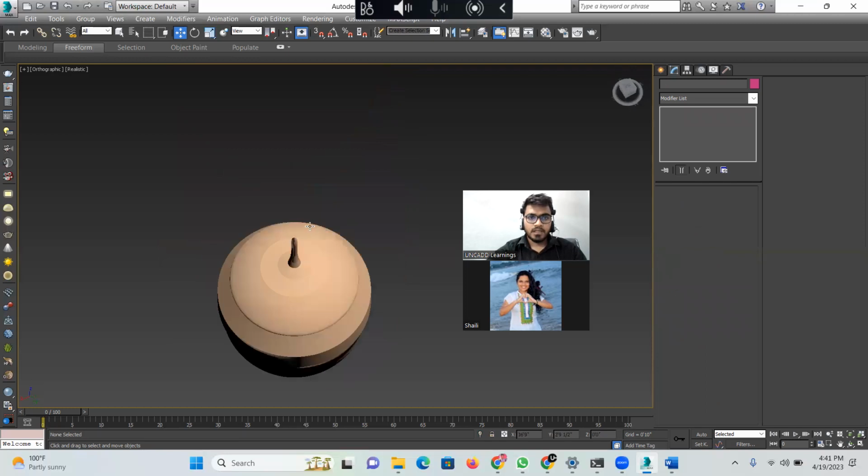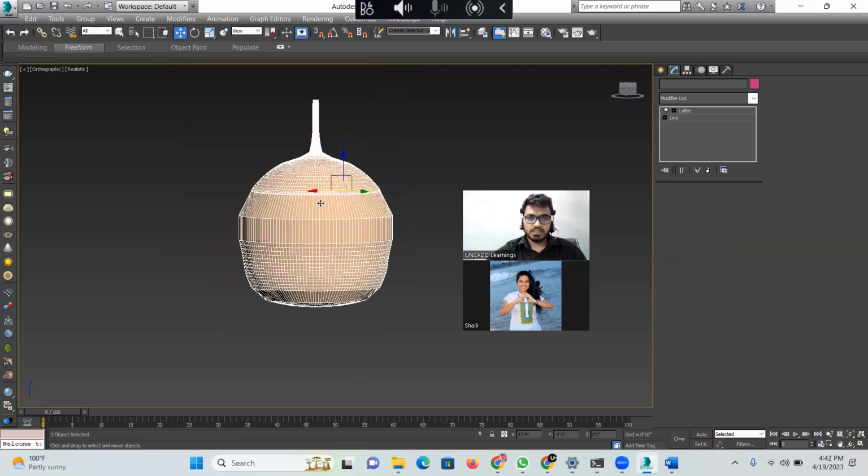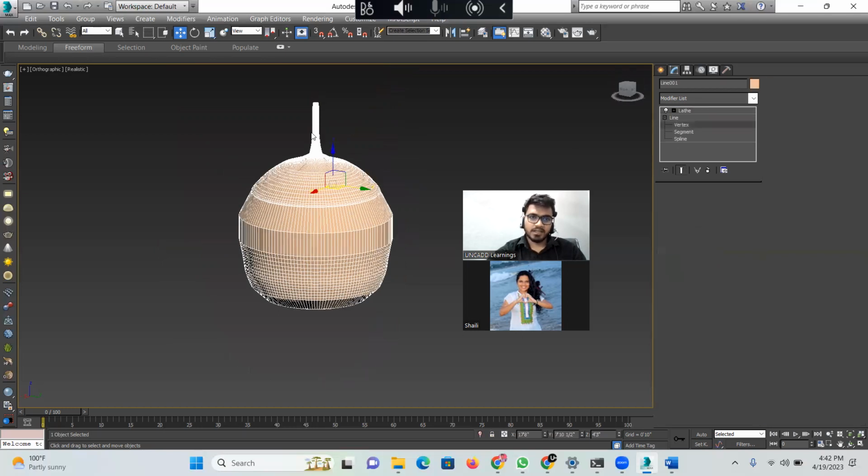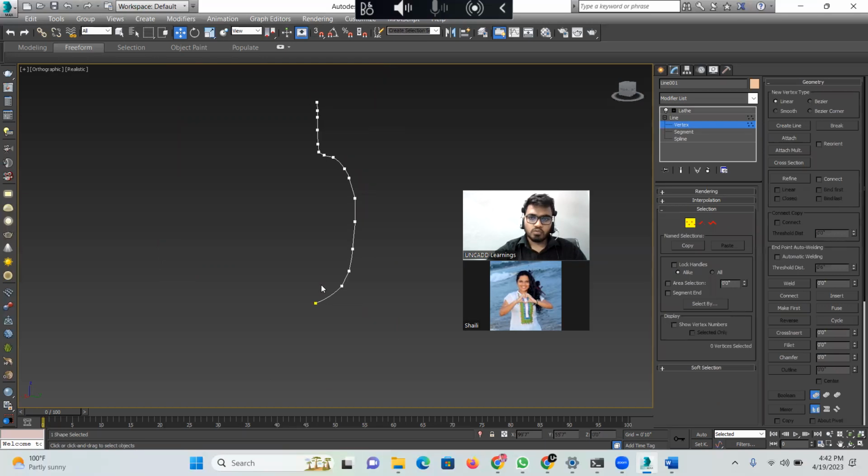Okay. Now you can change the shape also. Like I want to make a little change in this one. So go in the line and select the vertex. I'm going to select this vertex and stick it on this plane like this. Stick it on this.